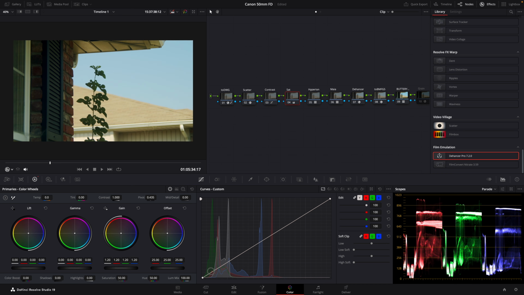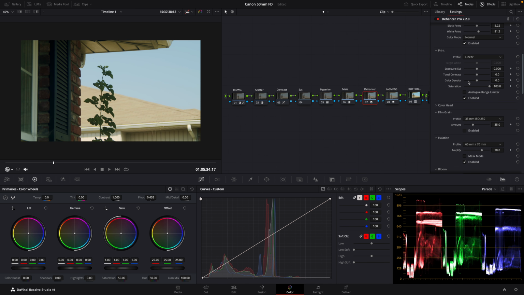Another way you can do this with the same effect is to again use the Dehancer Pro plugin. There's a slider called color density, and you can use that to get the same effect. This tip really helps unlock a filmic saturation for your footage.